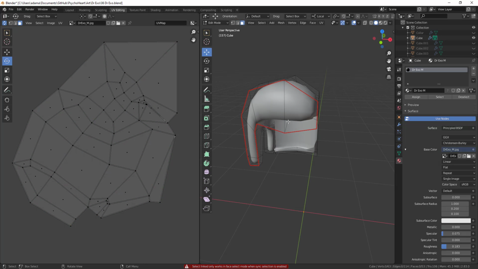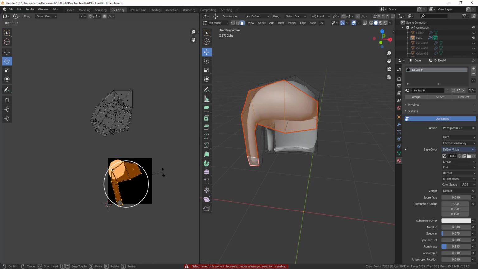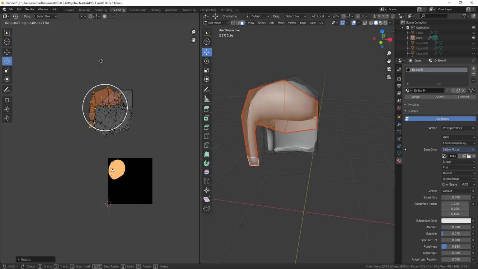Oh, I'm sorry, I have to be in face mode for that. L, and then hit U to unwrap that. And you can see now it looks more like the front of my face there, right? So let's move this up here.